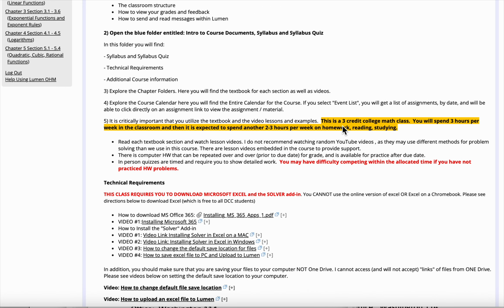I want you to do that, but I do want to bring your attention that this is a 3-credit college level math class. So we'll spend 3 hours in the classroom for lectures, and then it's expected that you'll spend between 2 and 3 hours per week outside of the classroom. That is how college credit courses are sort of determined, based upon how much time you're expected to spend outside of class. And so I do expect you to read the textbook.